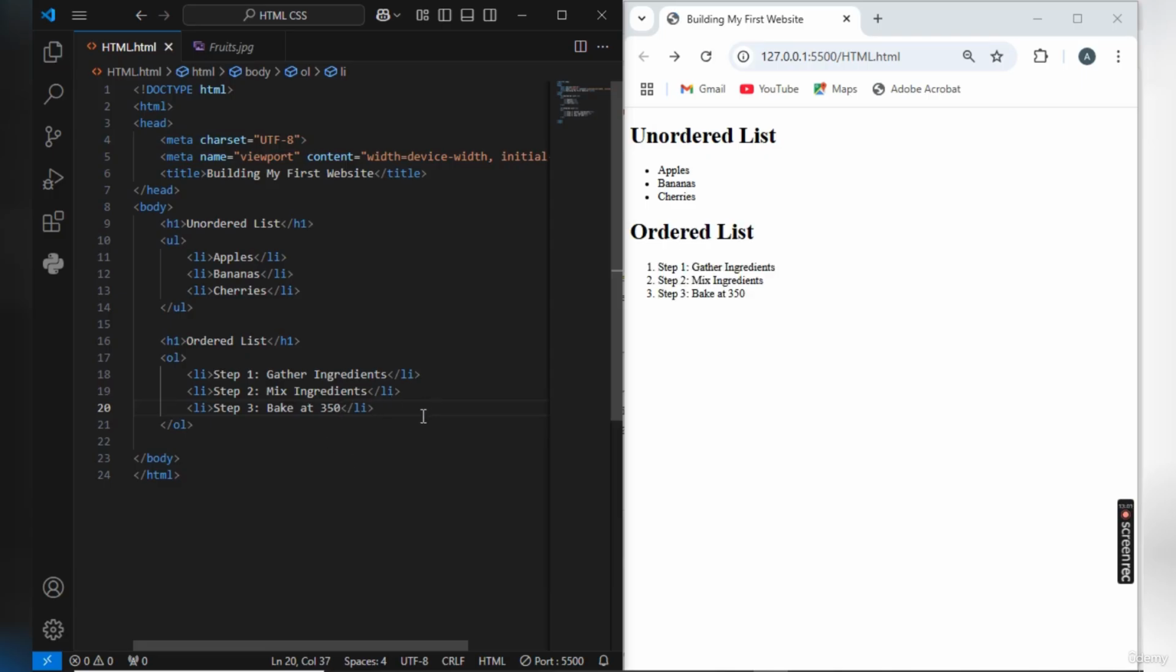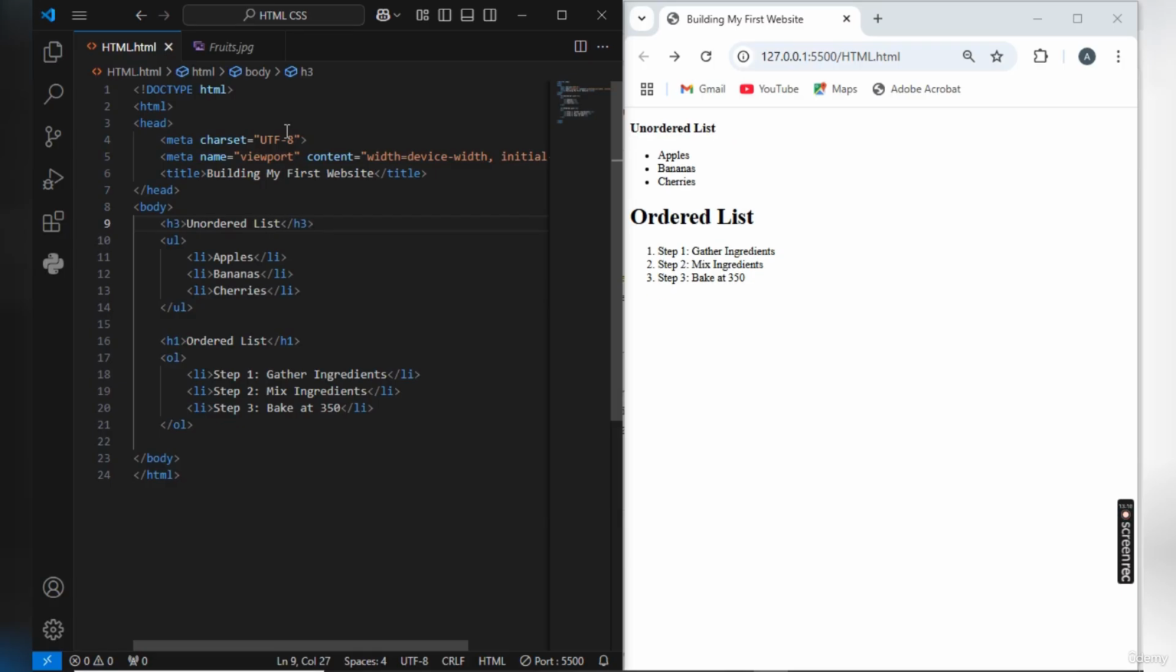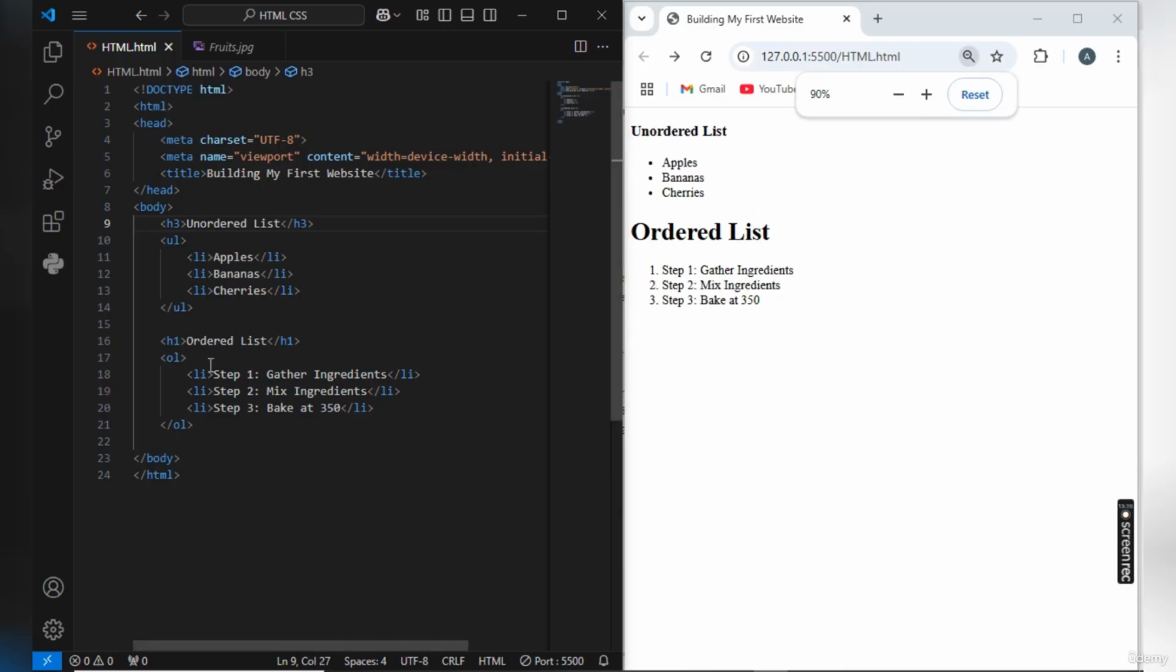Control S, save. You can see on ordered lists, apples, bananas, cherries, ordered list. So I think the H1 is just too big. Let's make it H3 for the 2. Let's save and see how it goes. Perfect, it looks good. Let me say H3 also here. H3. Ctrl S, save. Very perfect.